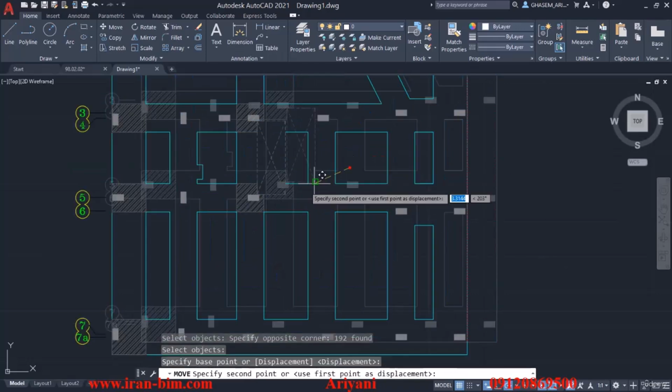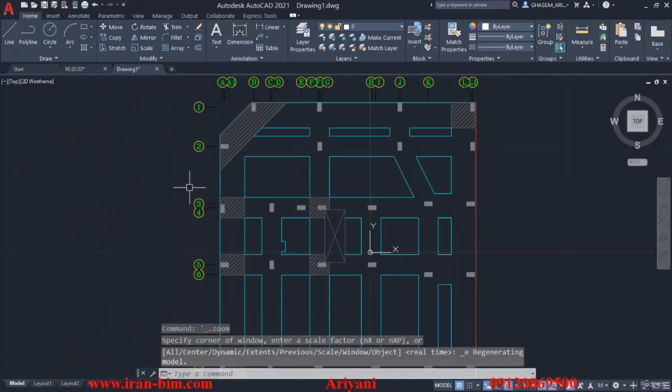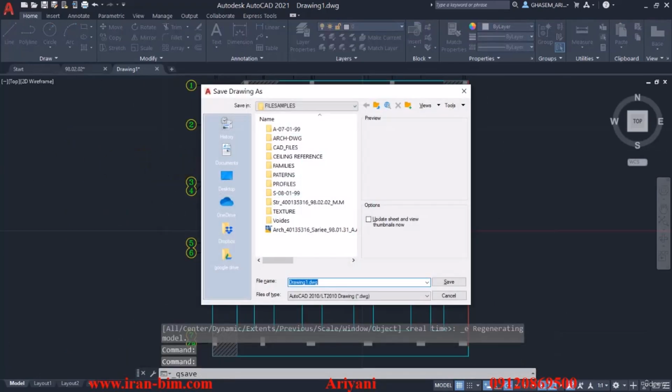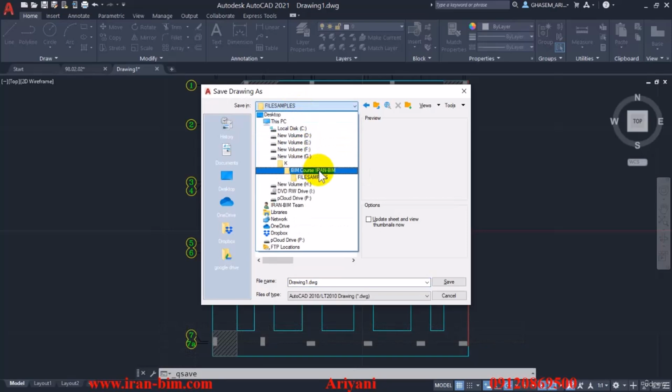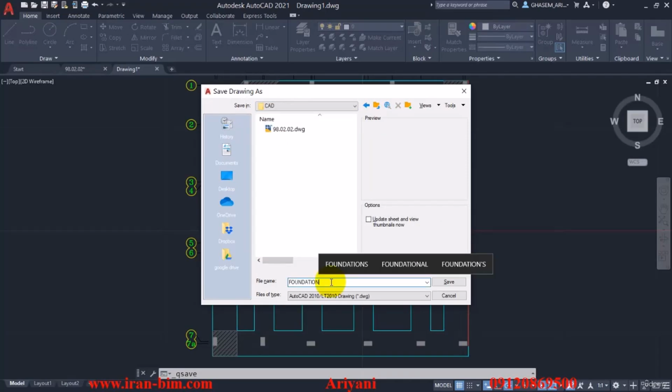And for now, I'll just select this point here as our base point. Type in 0, 0. And after that, I'll hit Ctrl S to save the file. Let's see where we should save it. In the BIM course, open up the structure model folder, and then the files, and then CAD, and then here I'll name the file foundation. Let me just add in 01 to the name and then save.